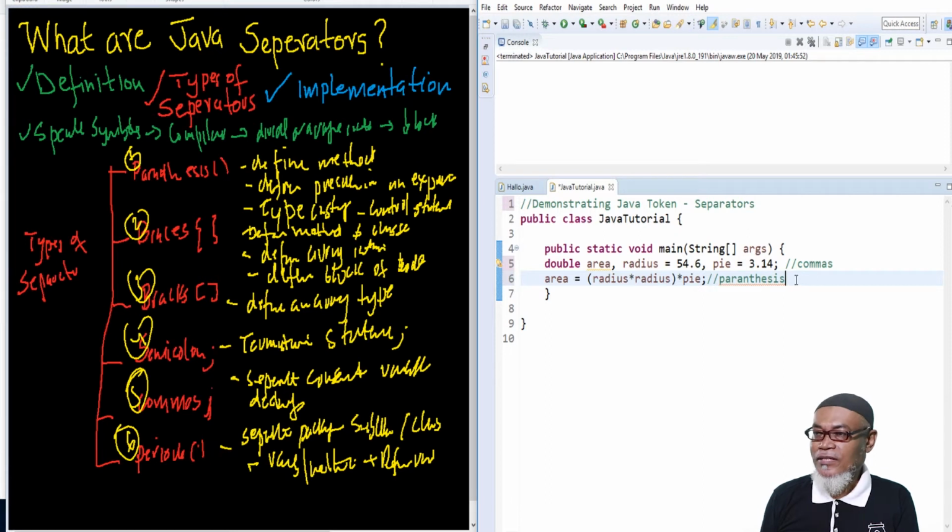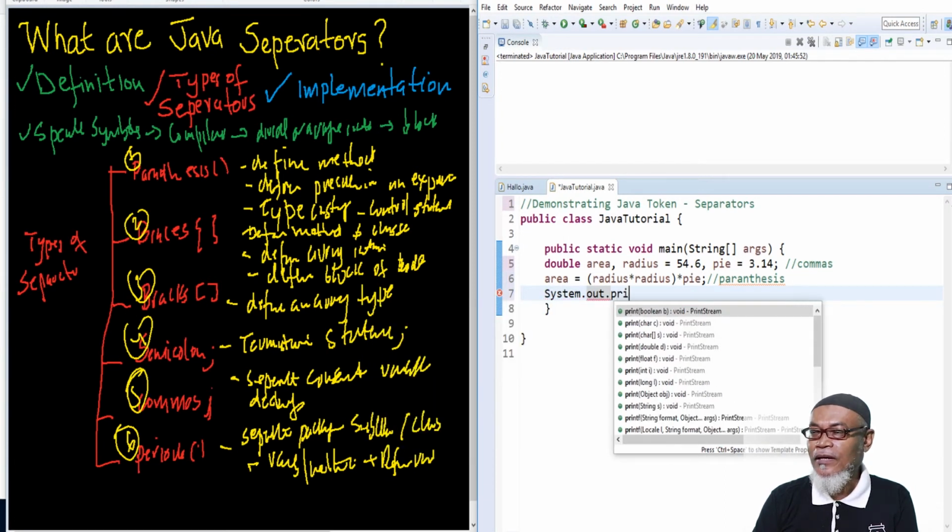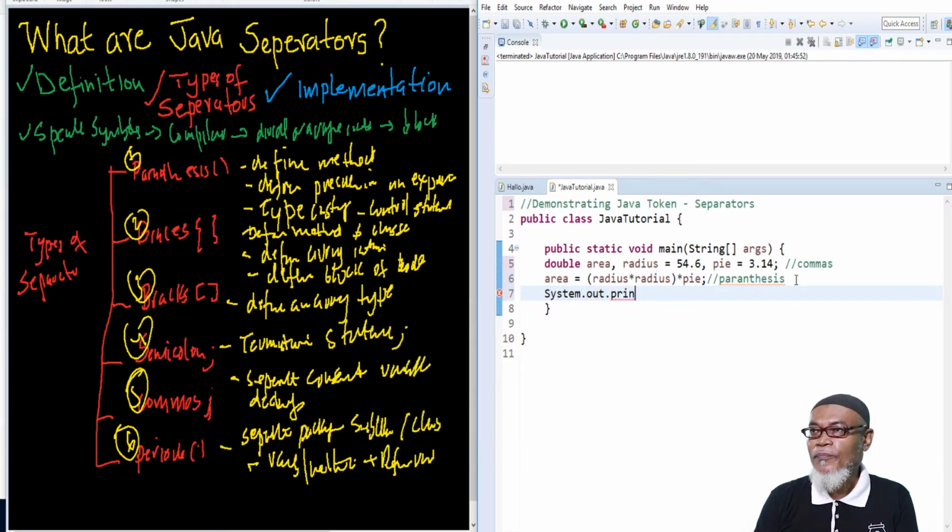Now, after that, I can just say System dot out dot println. Now I'm using the dot operator. Here I'm separating the utility of System onto some method. We have said that the dot operator is used to separate either a class or a subclass or package, and that's exactly what we have done.